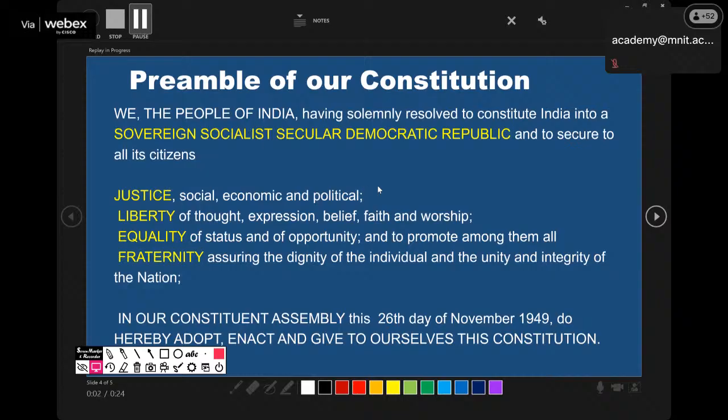Now I start again. So I will speak now. Preamble of our Constitution. We, the people of India, having solemnly resolved to constitute India into a sovereign, socialist, secular, democratic republic and to secure our citizens... I'm going to the last line. In our Constituent Assembly this 26th day of November 1949, do hereby adopt, enact and give to ourselves this Constitution. I stop it here now.